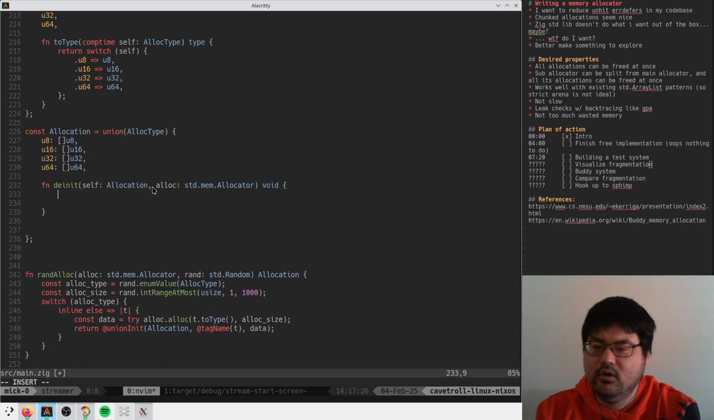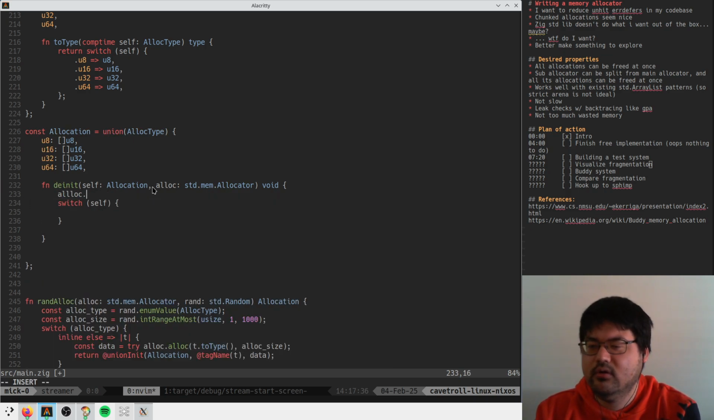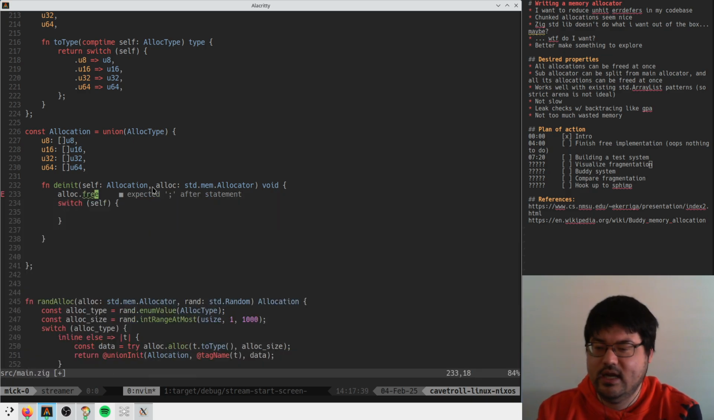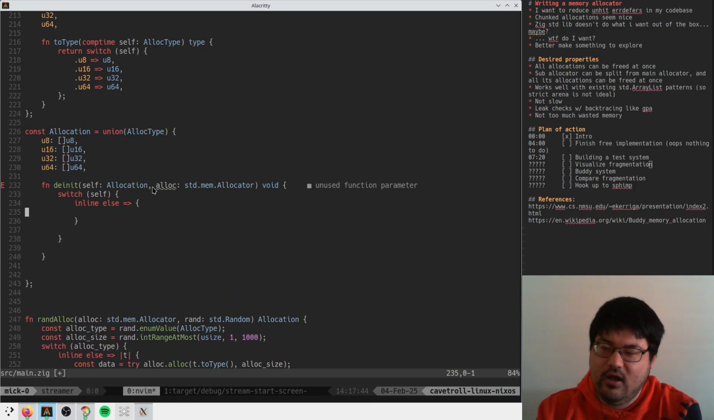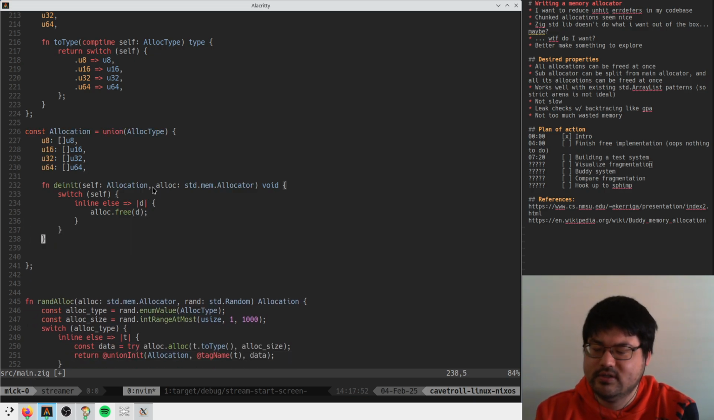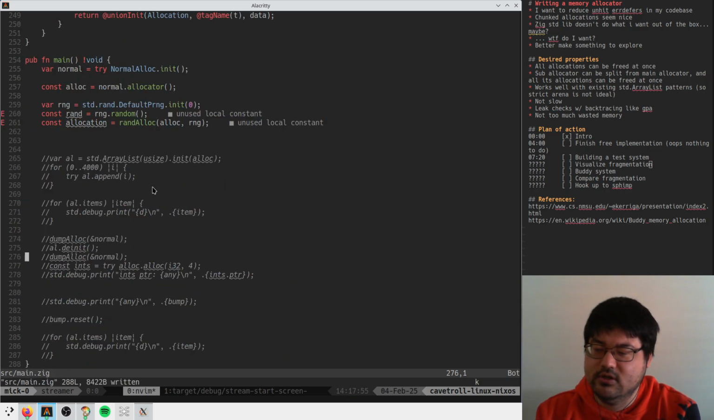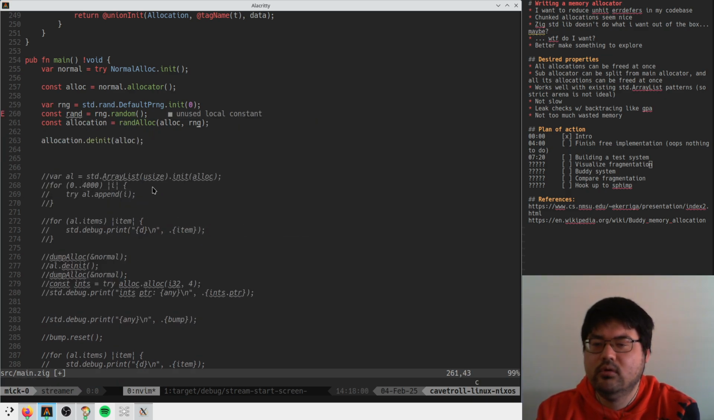Okay. And it's really just like switch self. How does this work? Alloc free. It's any type. So we can just literally do inline else, which will create a branch for each of these things again. And then we can just do alloc free data. And I think that works. Because then we can just do allocation deinit here. Okay, let's just see if that works.